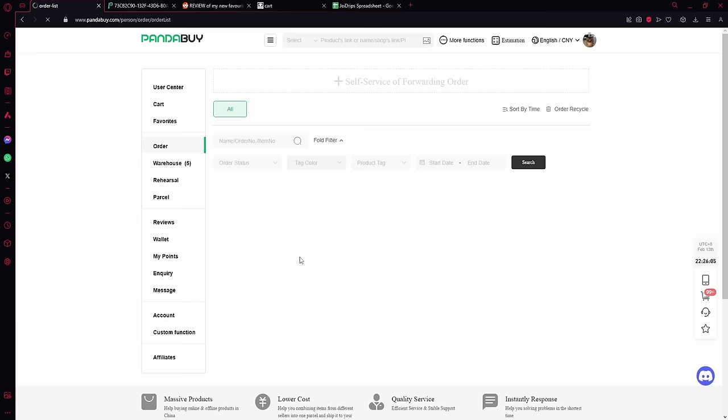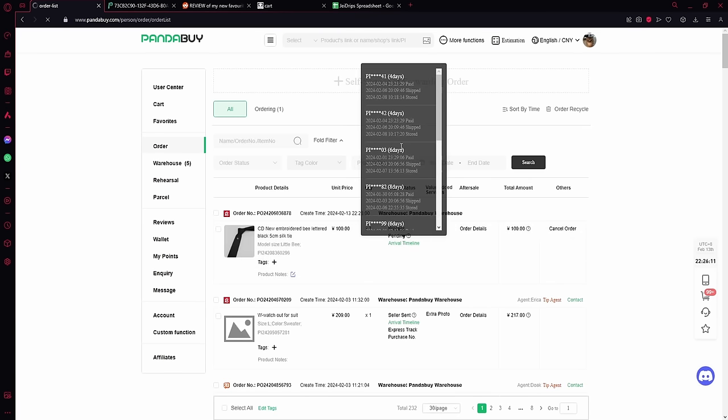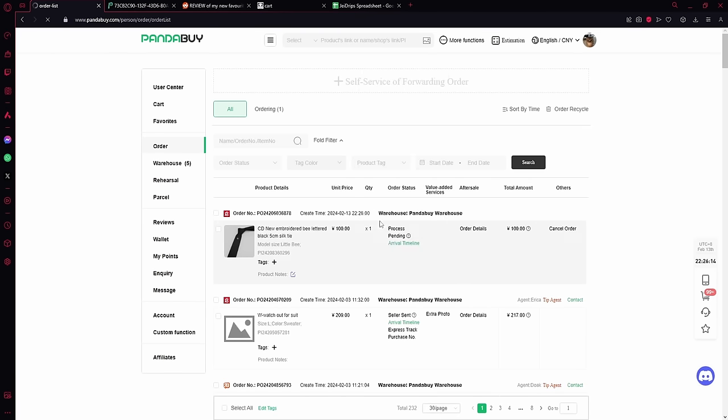Now I can go to my orders page again, and you'll see this is process pending. And you've also got another button, arrival timeline. This just shows your average shipping again. But yeah, process pending. It just basically means that we're waiting for an agent to be assigned to this order and for the order to be actually placed.